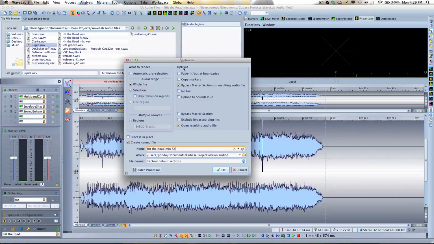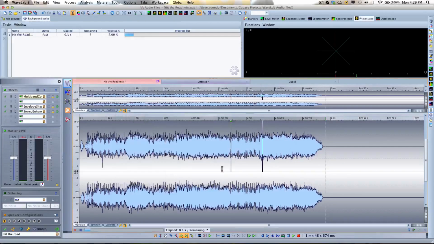So I could also have options for if I want to copy the markers over, if I want to bypass the master section on when it finally plays back. I could upload it directly to SoundCloud. Now I hit OK. It's now rendered that file.